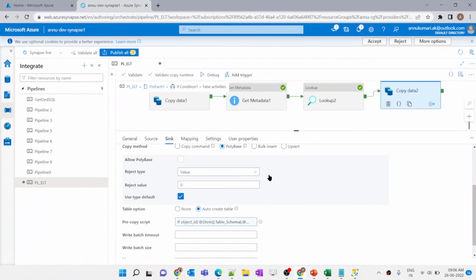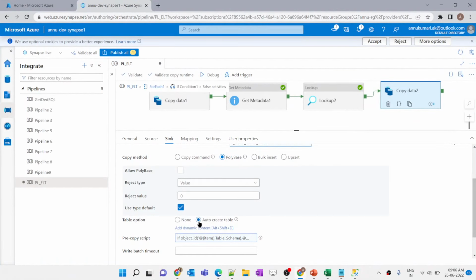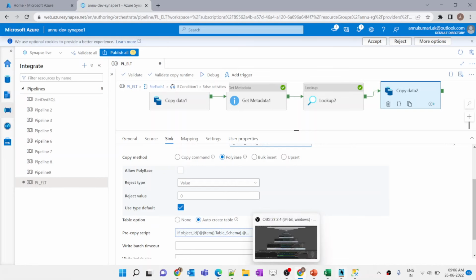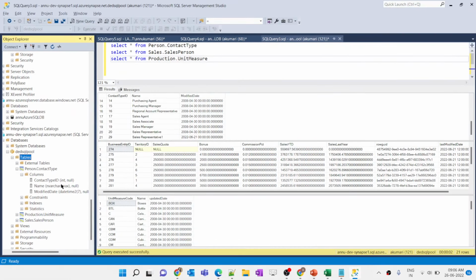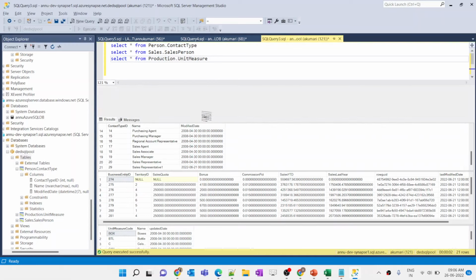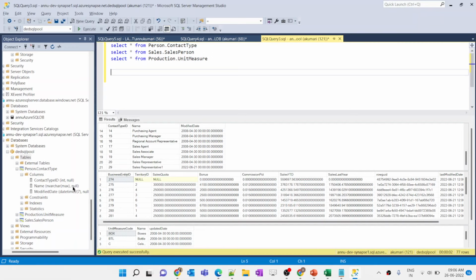Why this happens is, when we use this auto create option, all the string type of columns get created with data type as nvarchar max. So when we implement this Upsert concept, we need to change this to a fixed length. We cannot keep it as nvarchar max, else it will throw an error. We will alter this data type from nvarchar max to a fixed length.